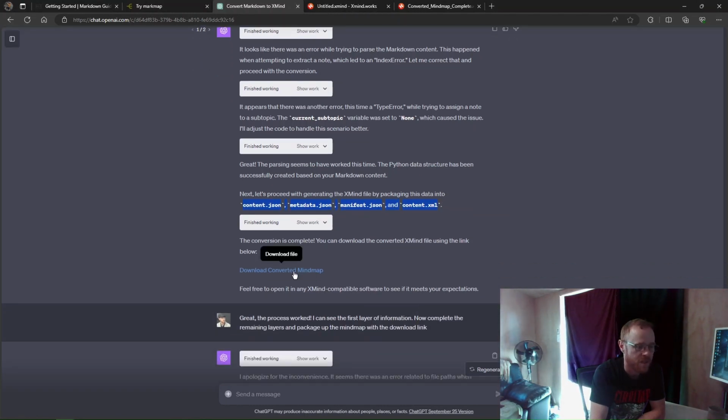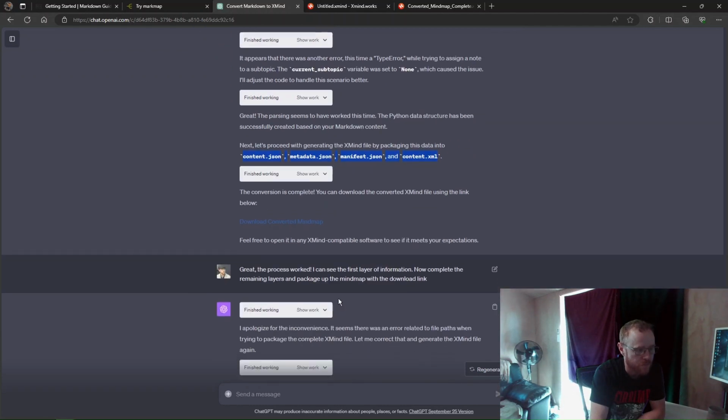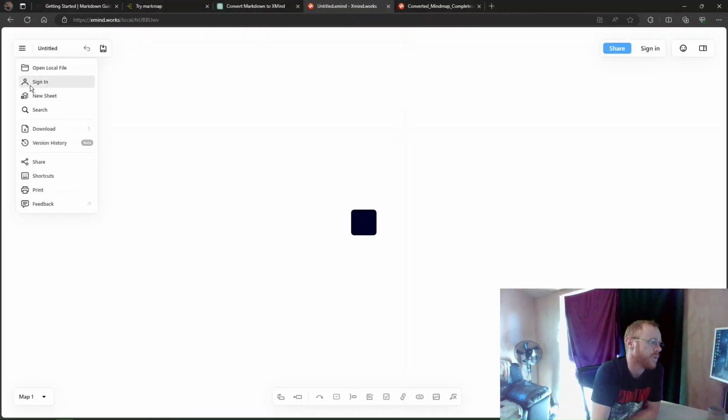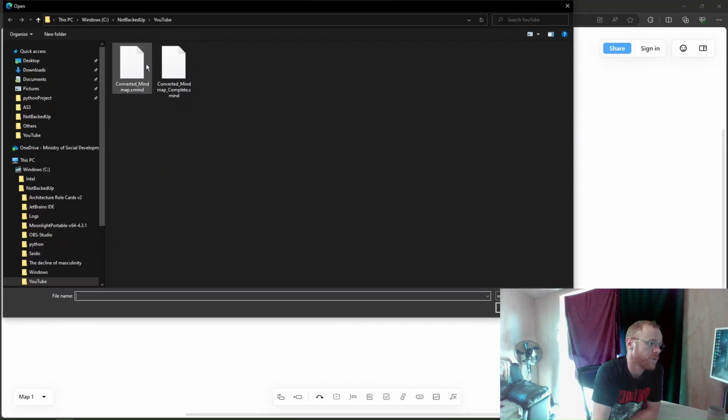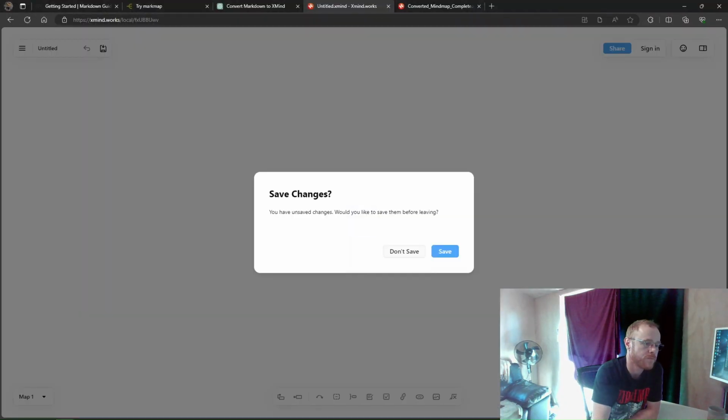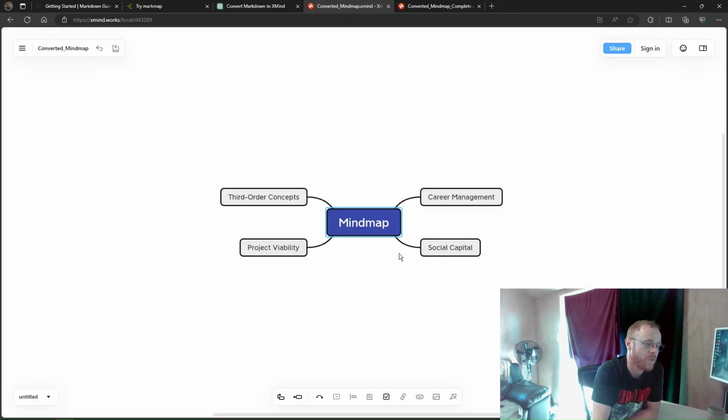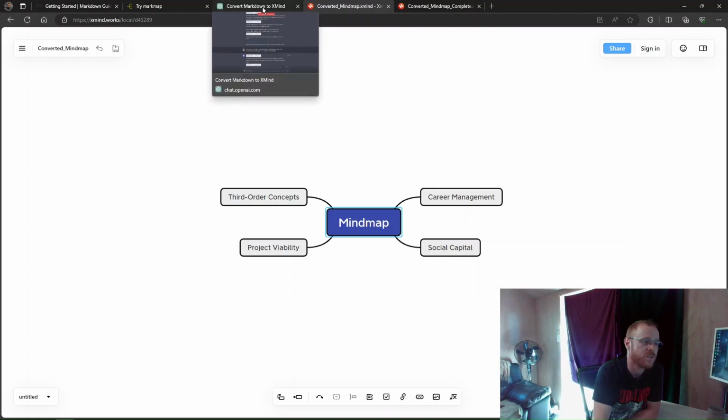It gives me the converted mind map. So when we open that up in Xmind, it looks a little bit like this. Converted map. It's only given us the first level, but we can see that it's worked. We're on the right track. We just need to finish the job.